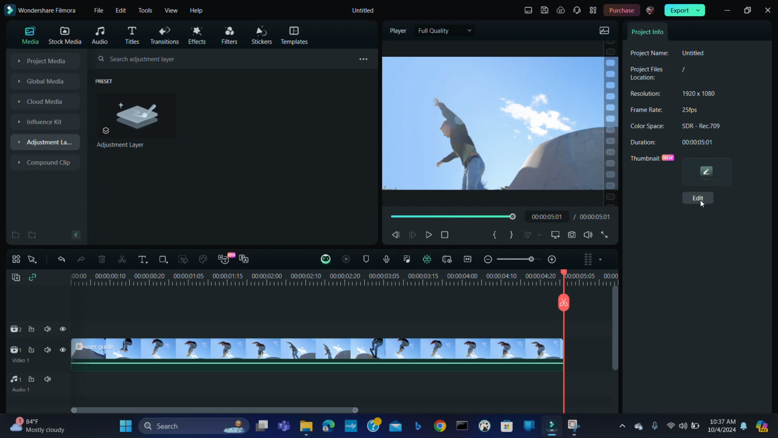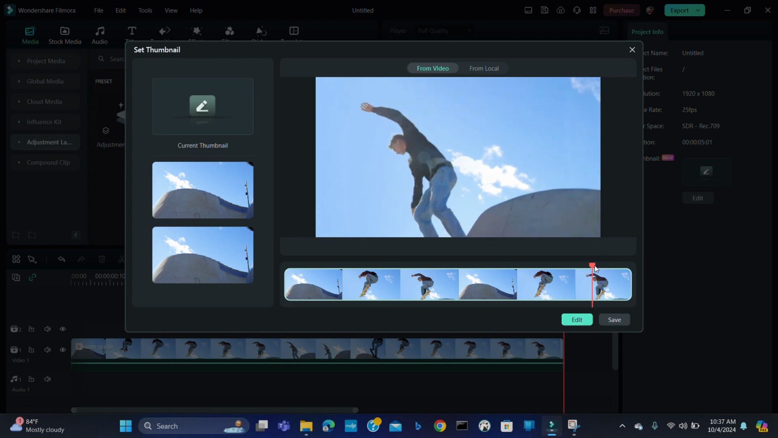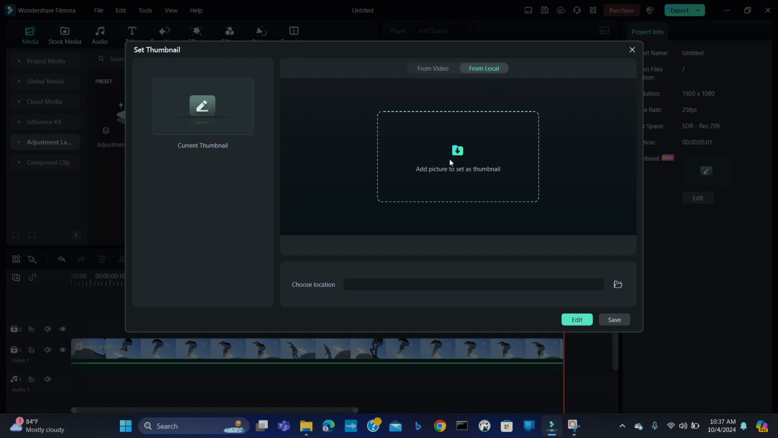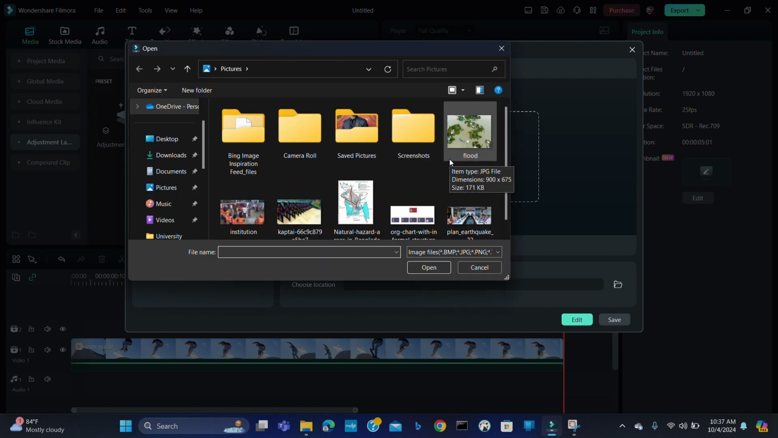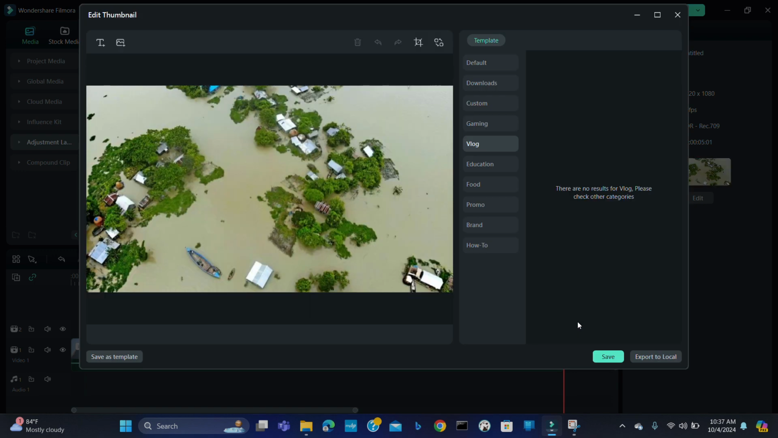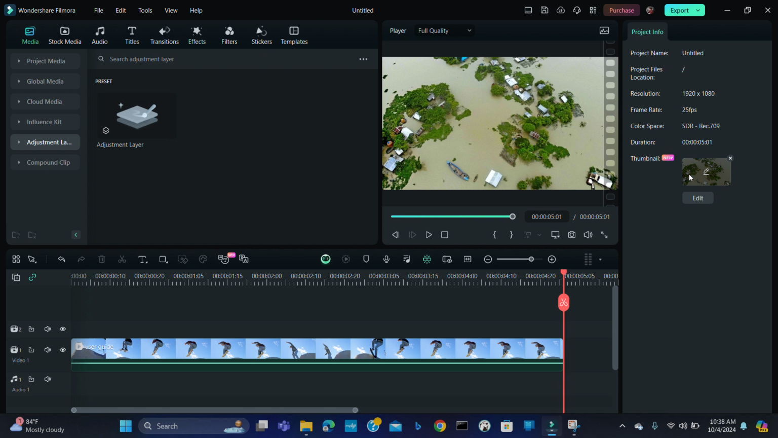All you have to do is just click here in the edit option. Here in the edit option, you can add a thumbnail. To create a thumbnail, you can just create it from here, or you can upload from your PC. So as you can see, the thumbnail has been added to your video.